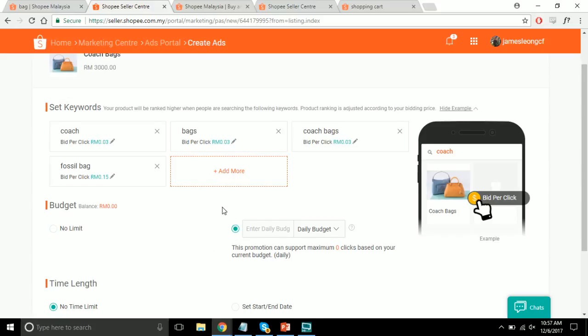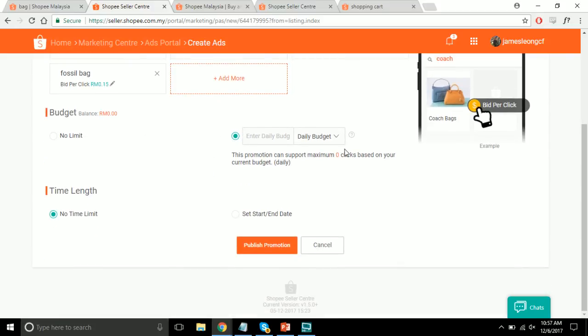All right. Moving on to the next one, we have budget. The budget is split into two different types, which are daily budget and total budget. For daily budget, let's say you set 5 ringgit. If you pass 5 ringgit, the ad will stop for the day, and the next day it will refresh the 5 ringgit daily budget and you can carry on using your ads for that amount. So it refreshes daily depending on the budget you set.